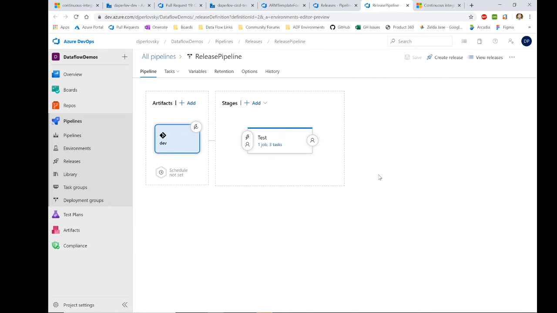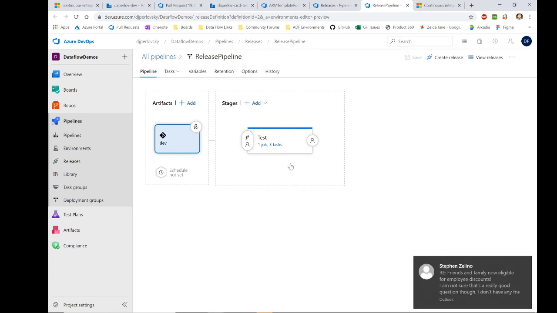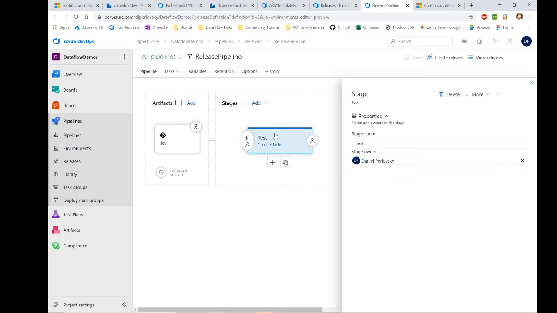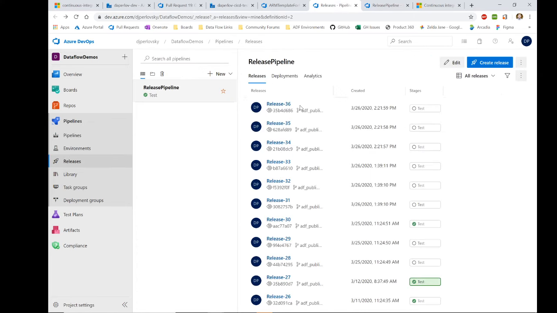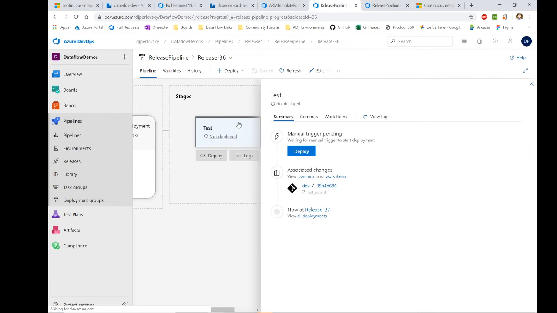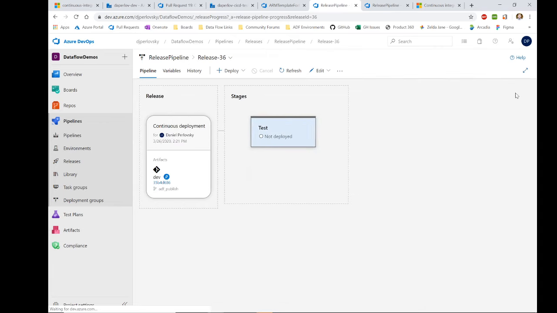What a release pipeline is at a very high level is you point it at your source and you have multiple different stages. This one only has a deployment to my testing factory. What a release pipeline does is allow you to click on your testing environment and automatically deploy with the click of a button, instead of having to export an ARM template and import it via the Azure portal. All you have to do is click deploy.